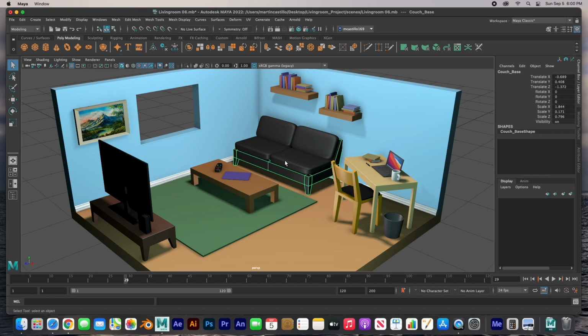And for the most part, this couch is 1, 2, 3, 4, 5 cubes. This table is 1 cube. This table is 1 cube. And in fact, this table was made from this. And then this table was made from that. And then this table was made from that. And the chair was made from that. So it's all 1 cube.